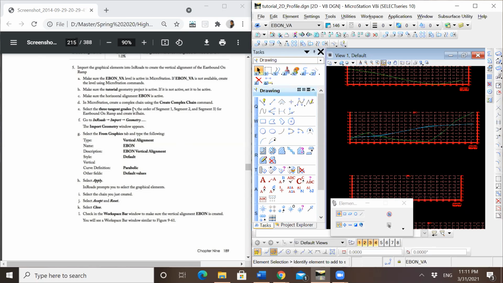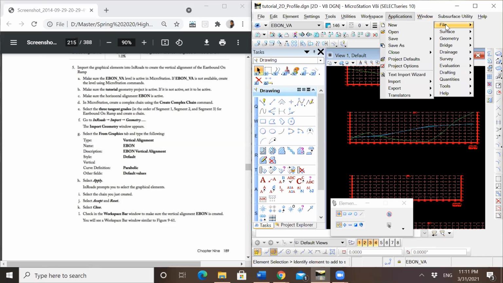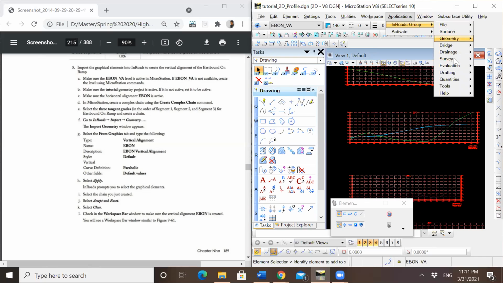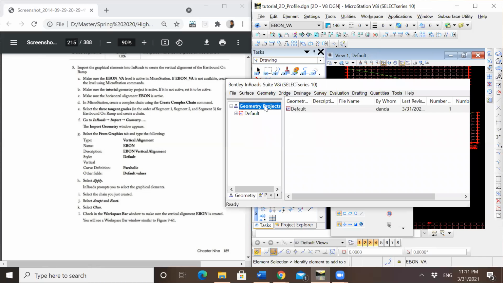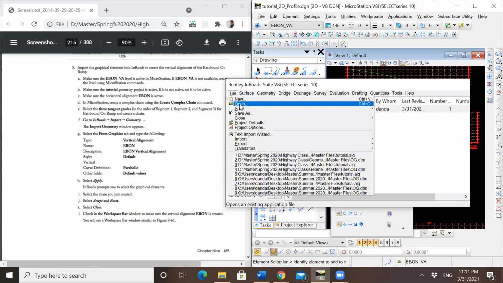So now that we have the complex chain, we can go ahead into the InRoads section of this chapter and create our vertical alignment. Right now, as you can see, I don't have the InRoads pop up. You can either go to applications over here and then do whatever you want in InRoads in here, or you can go to tools, explore, show and hide, and that will give you the InRoads pop up. And as you can see, I don't have the tutorial or the DTM open. So I'm gonna open those first.